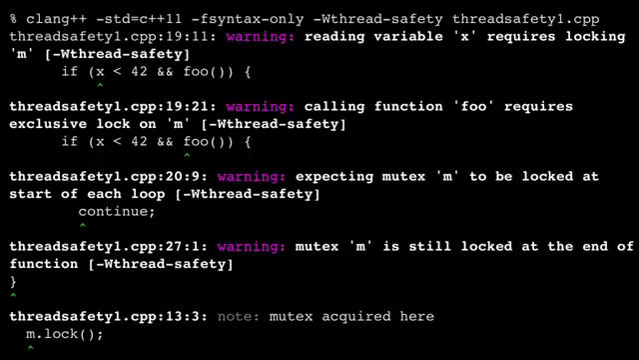We are reading a variable that requires locking without holding the lock. We are calling a function that requires a lock without holding that lock. We fail to lock that mutex across a loop continuation, okay? And we fail to unlock the mutex as we exit the function. All of this is clearly diagnosed by Clang. It's going to try and very specifically highlight what has gone wrong in this desired semantics of the program.